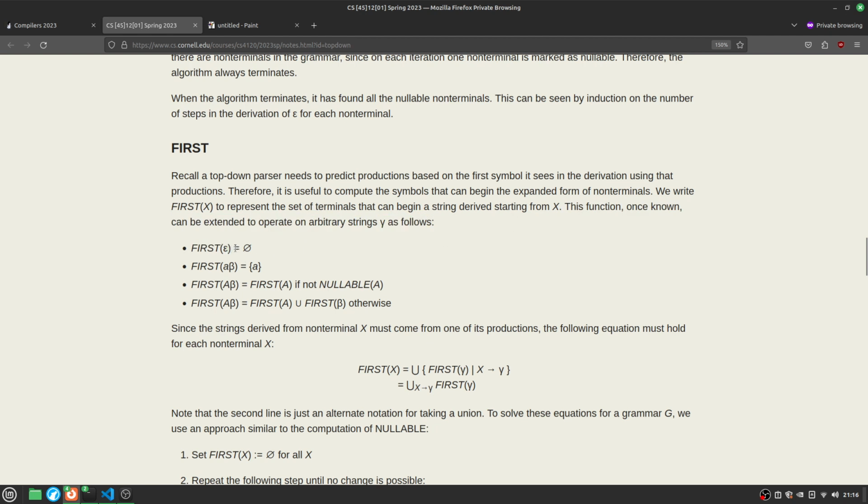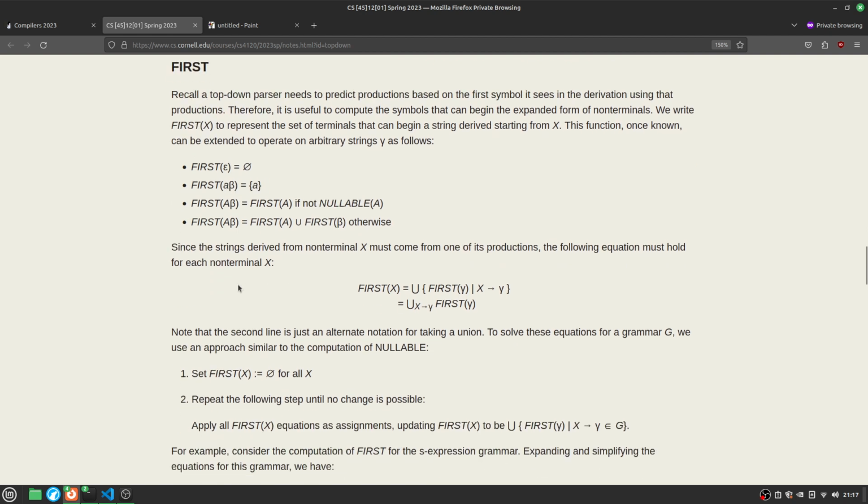So first, for the empty string, there are no symbols, so there is nothing that can begin the empty string. First of A beta, where A is a non-terminal, equals the first of A if A is not nullable. Okay. First of A beta is the first of A unioned with the first of beta if A is nullable. Okay, where are we going with this?